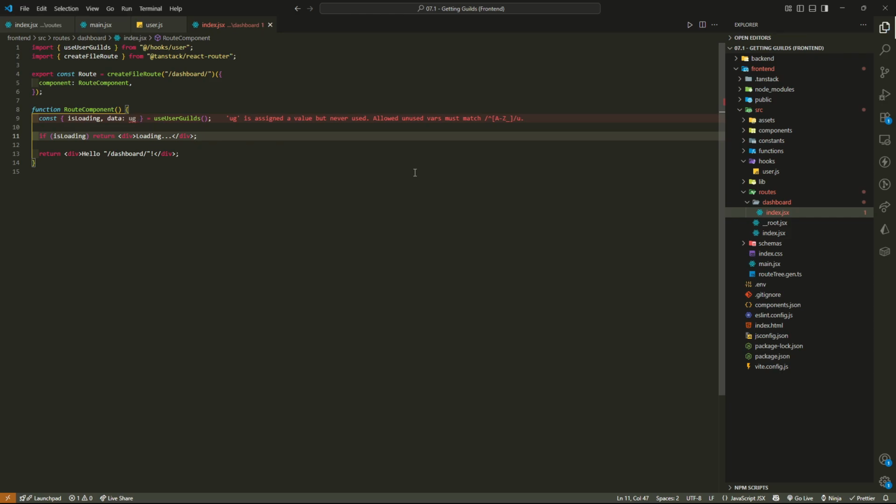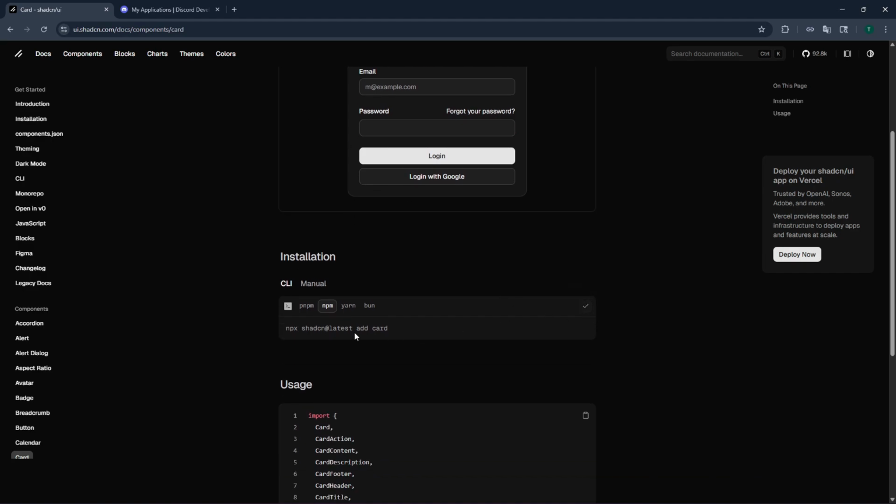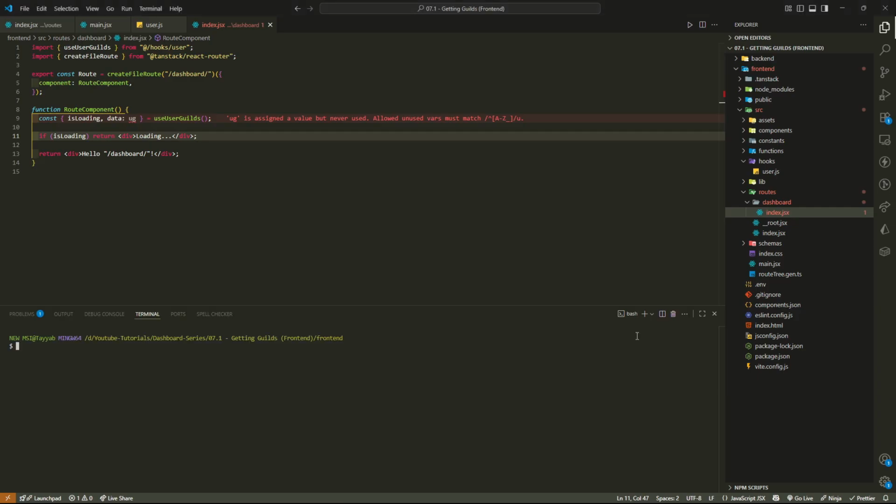Next, we'll use the card component from shadcn UI to display our guilds. Let's quickly install the card component by running the installation command from the shadcn documentation.